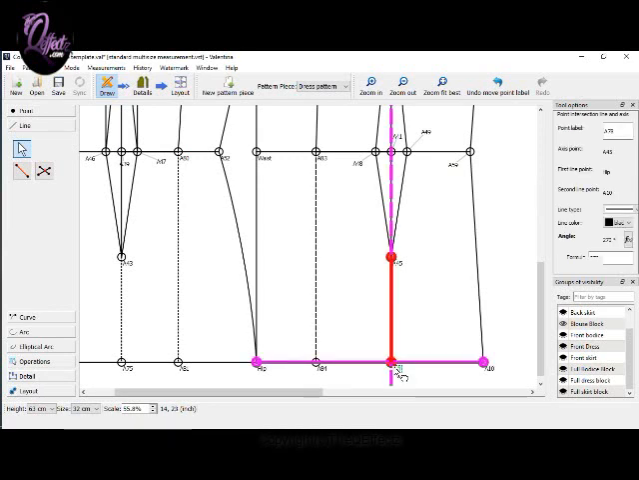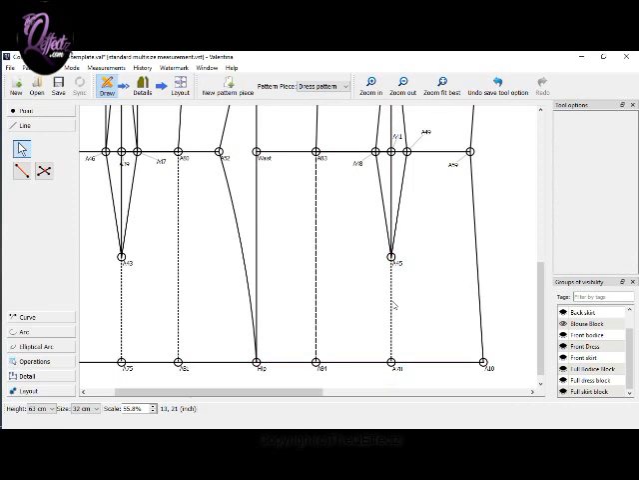Zoom in. Okay, this dotted line is too tiny. Let me choose this bigger one.